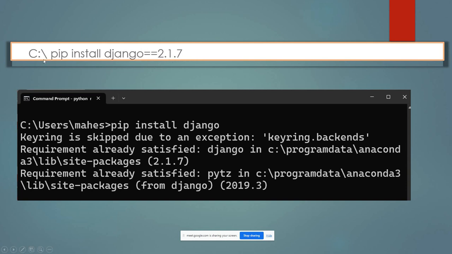You're supposed to open the command prompt. Before that, you need to check whether we have Python or not, and then use this command: pip install django==2.1.7, and this is the latest version. Even if you provide only pip install django, it is going to take 2.1.7 only. If you want some specific version, then you're supposed to mention it.